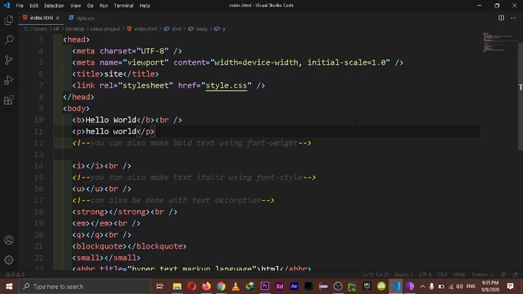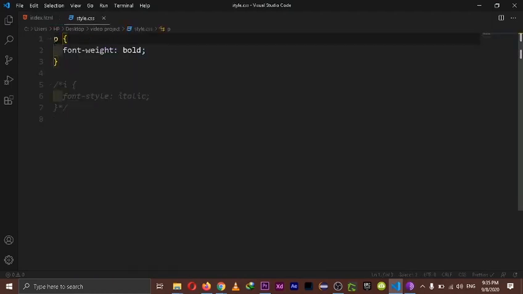So that was the first one, and I would highly recommend that you use CSS instead of just using the bold tag or the B tag. I'll just comment this out for now.